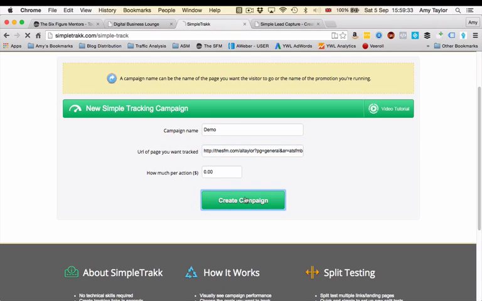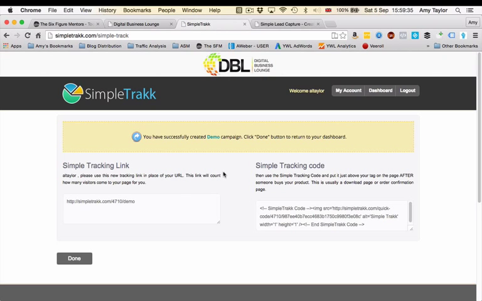So that's going to create the campaign. What SimpleTrakk now gives you is the link that you're going to put in your ad, or the link that you're going to put in a blog post if you're using it for a blog, but your landing page is now sitting on this link, which is what's going to enable it to be tracked. Over here, you've got your simple tracking code. This code needs to go on your landing page.